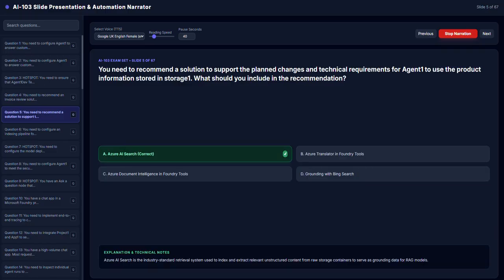The correct answer is option A. Azure AI Search. Explanation notes. Azure AI Search is the industry-standard retrieval system used to index and extract relevant unstructured content from raw storage containers to serve as grounding data for RAG models.